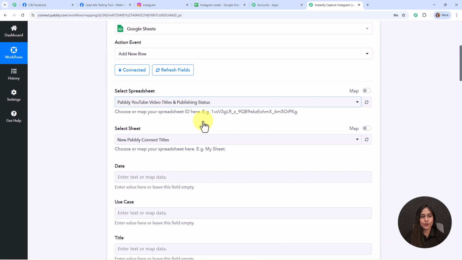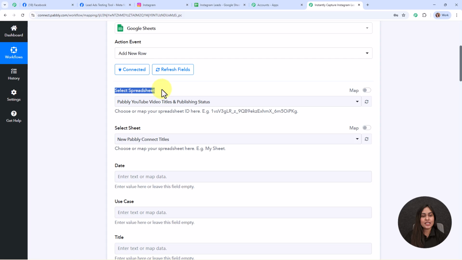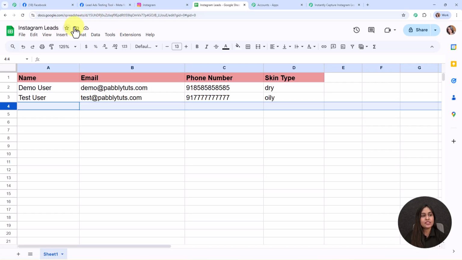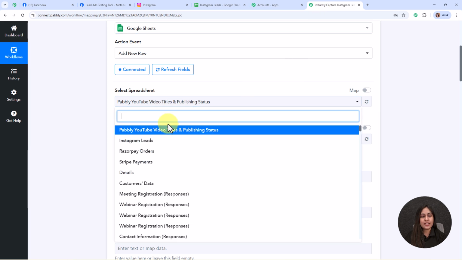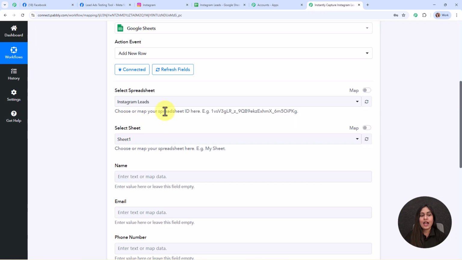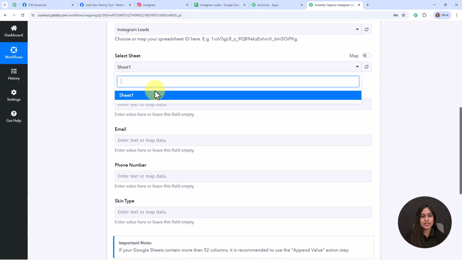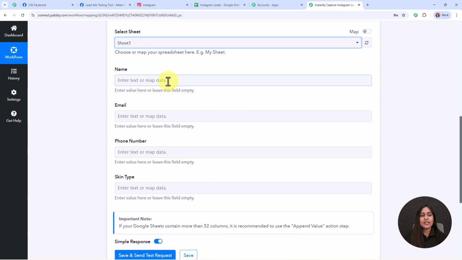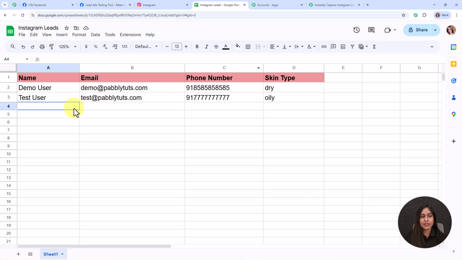So let's move forward. And then it's asking me to select the spreadsheet. So I've already shown you that I have my spreadsheet with the name Instagram Leads. So I'm going to select that spreadsheet over here. And after selecting the spreadsheet, I'm going to select my sheet as sheet 1, and then here it's asking for the name, email, phone number and the skin type. So basically these are the fields that I've added over here in my Google Sheets.